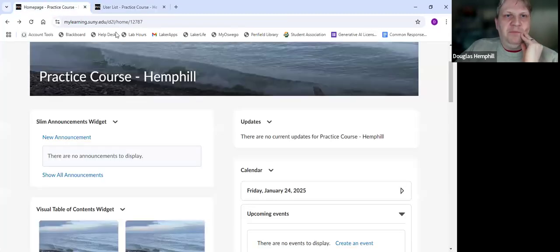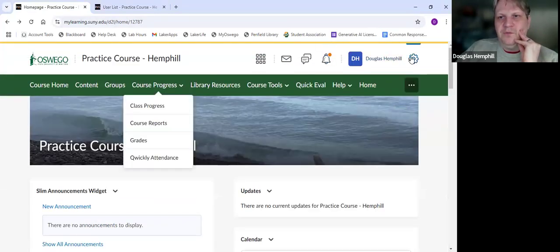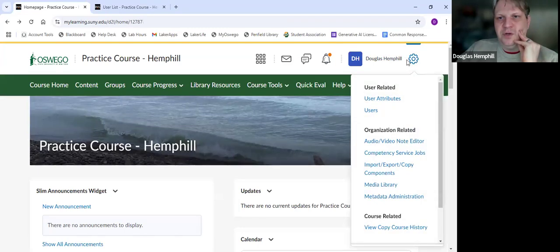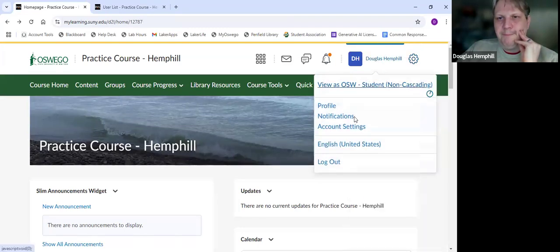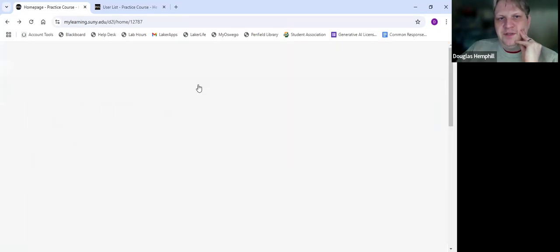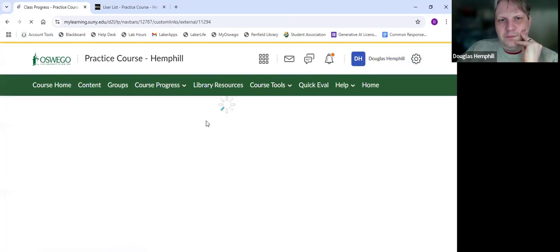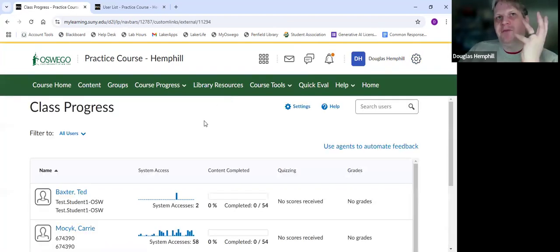Now, once you have gradebooks configured, students can simply go to course progress, although for students, it is actually called My Performance. And within that, there is something called class progress. While it's tempting for students to just go to grades, class progress is actually the place where they get access to all their feedback as well as their grades.